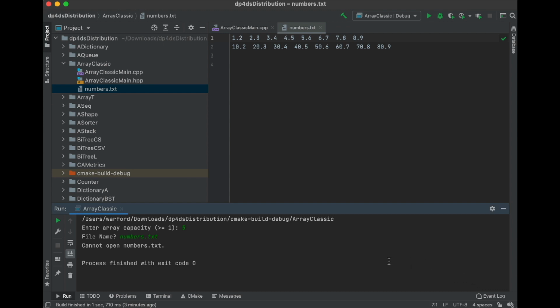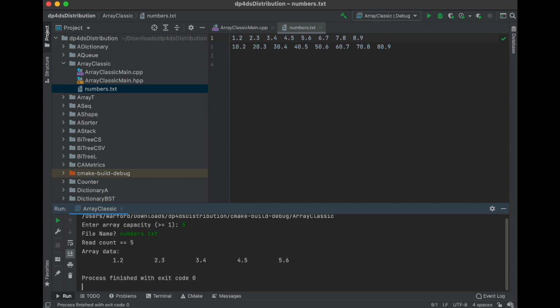And now let's run it again. Oh, by the way, there's another run button down here. Enter Array Classic, and we said enter Array Capacity, and we said 5. We'll do 5 again. And file name, we'll do numbers.txt. Actually, I think I'm going to copy this. And boom, it worked.